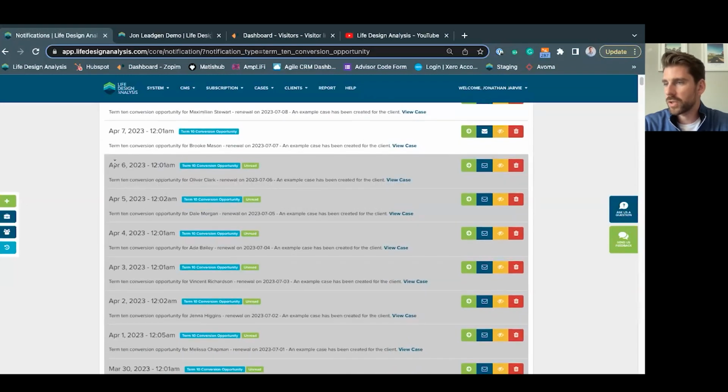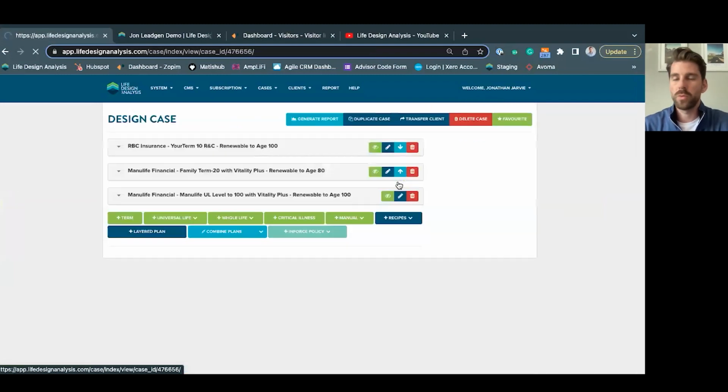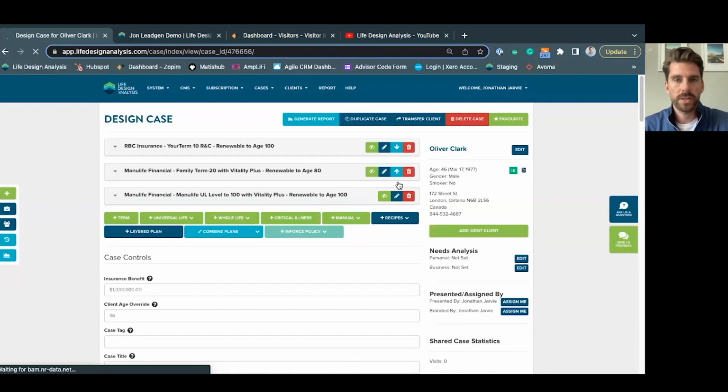So here's a term 10 conversion opportunity. This was sent to me on April the 6th. It's for a renewal that's coming up on July the 6th. But you'll notice here that it says an example case has been created. So if I click view case, it will show me an insurance report that Life Design Analysis has produced automatically in the background without me conducting any work whatsoever on this.